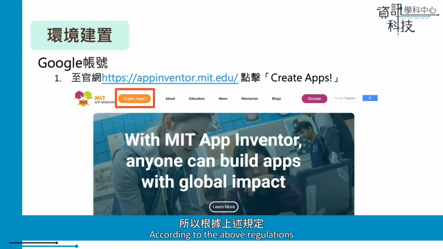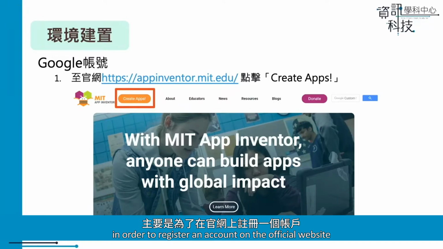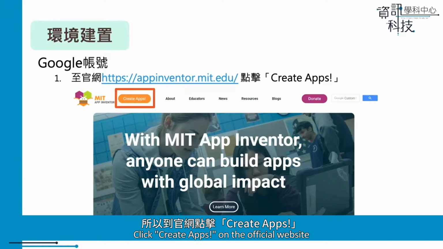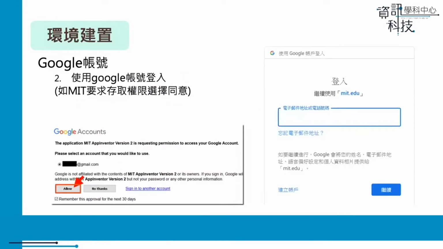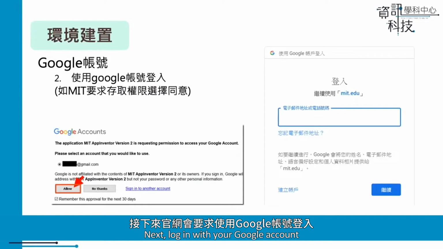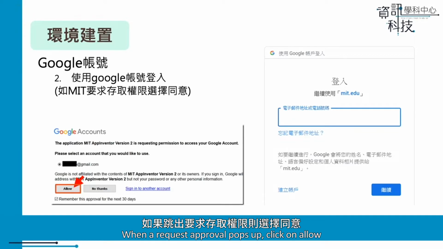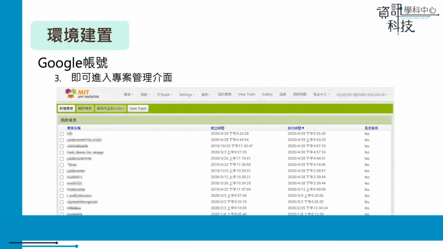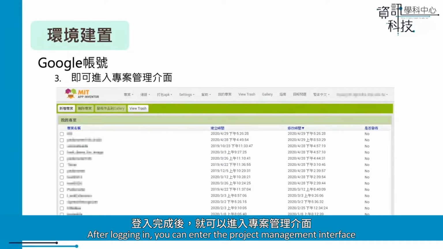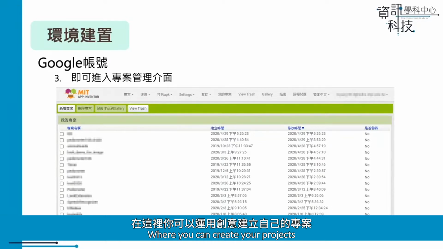According to the above regulations, we need to prepare a Google account in order to register an account on the official website. Click Create Apps on the official website. Next, log in with your Google account. Pay attention, a Google account is needed. When a request approval pops up, click on Allow. After logging in, you can enter the project management interface, where you can create your projects.